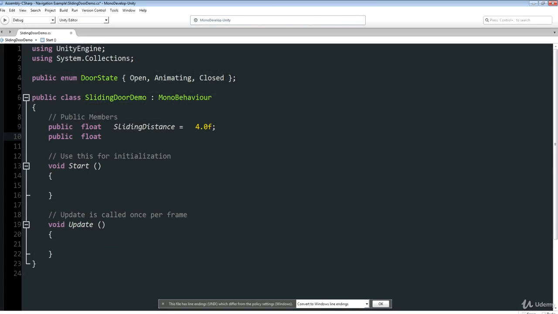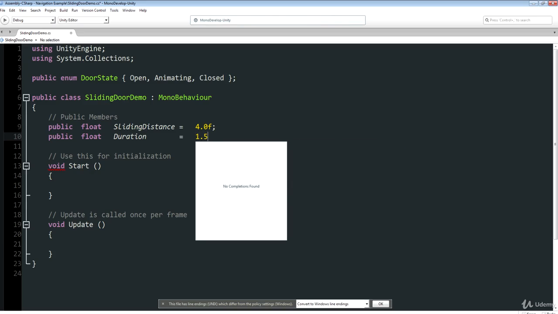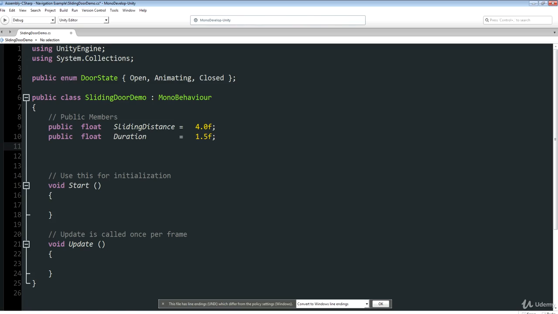And then we'll have another float called duration, and this is where we can set how long we wish the animation to take. It allows us to control the speed of the animation. So if we set this to 2, we're saying we want the door to go from the open to closed state, or vice versa, over 2 seconds. Although 2 seconds is probably a little long. I'll go for 1.5.